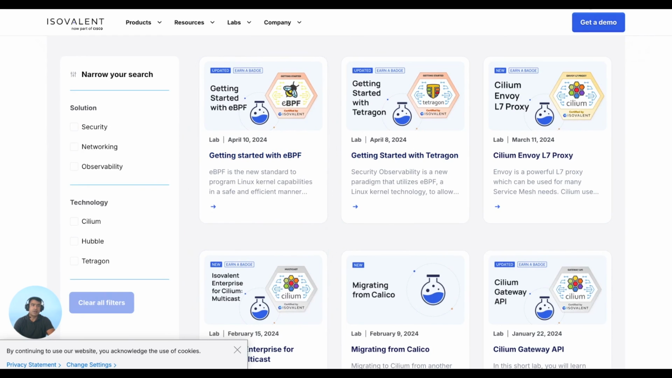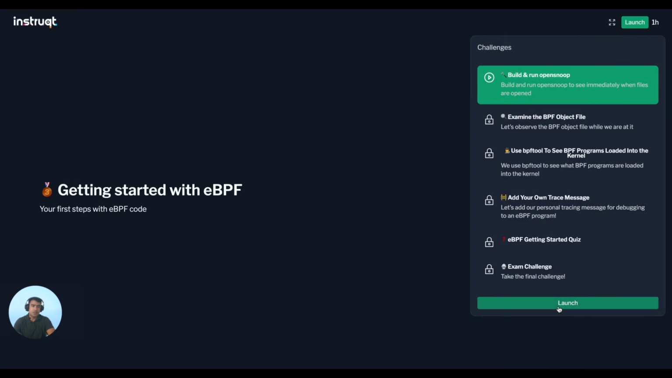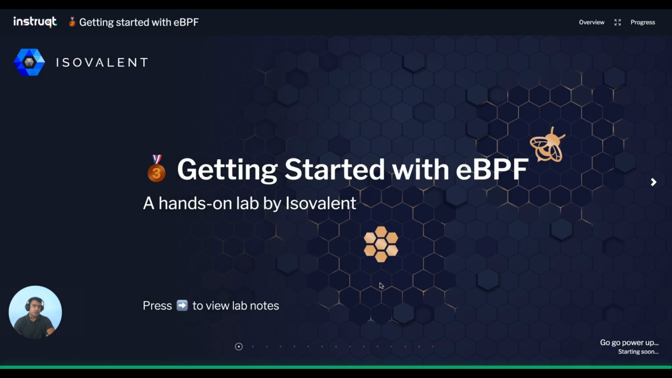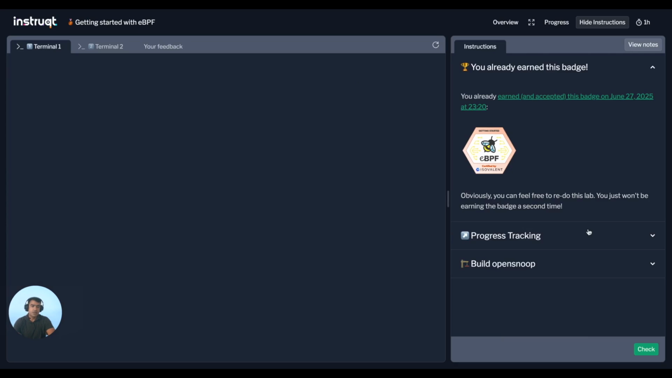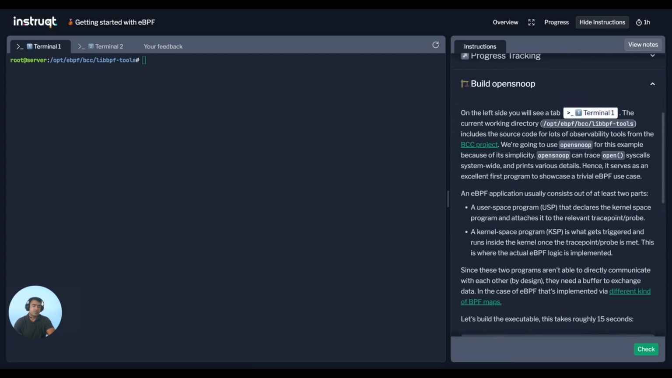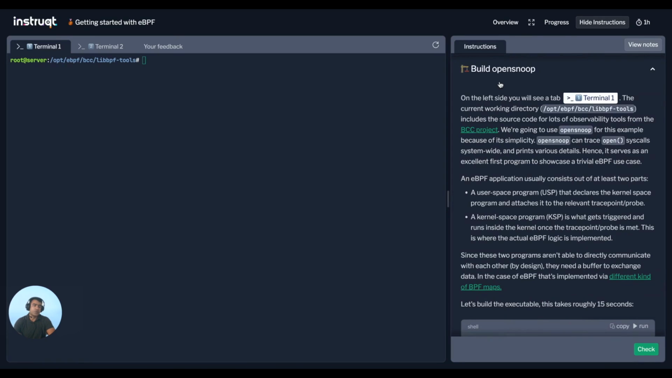I'm going to go ahead and say launch, and you will see that I have already completed the lab before. However, I'm going to redo this again in the next 30 minutes. I have already earned the badge, but once you finish the lab with me, you are also eligible for a badge. So this is my first lab exercise, build OpenSnoop.